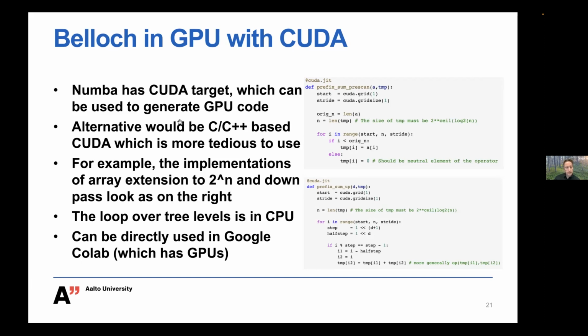Instead of using this compiler, you could also use plain C or C++ or more like CUDA-C, which is fun to write, yes, but it's more tedious to debug, for example. Okay, so on the right, there are a couple of examples of that. So, some hints on how you would implement that in practice. And actually, this code works directly in Colab because it has GPU support. So if you want to try to program CUDA in Colab, it's completely possible.